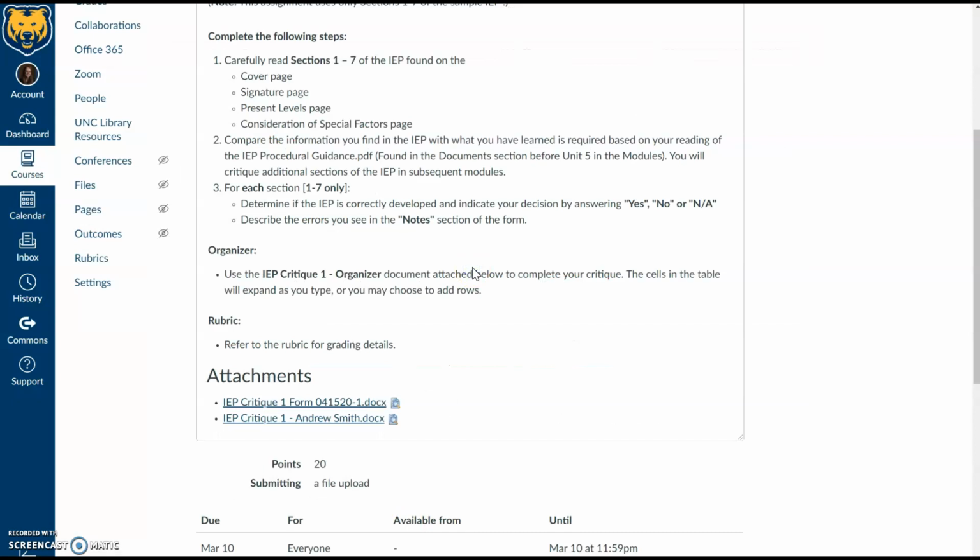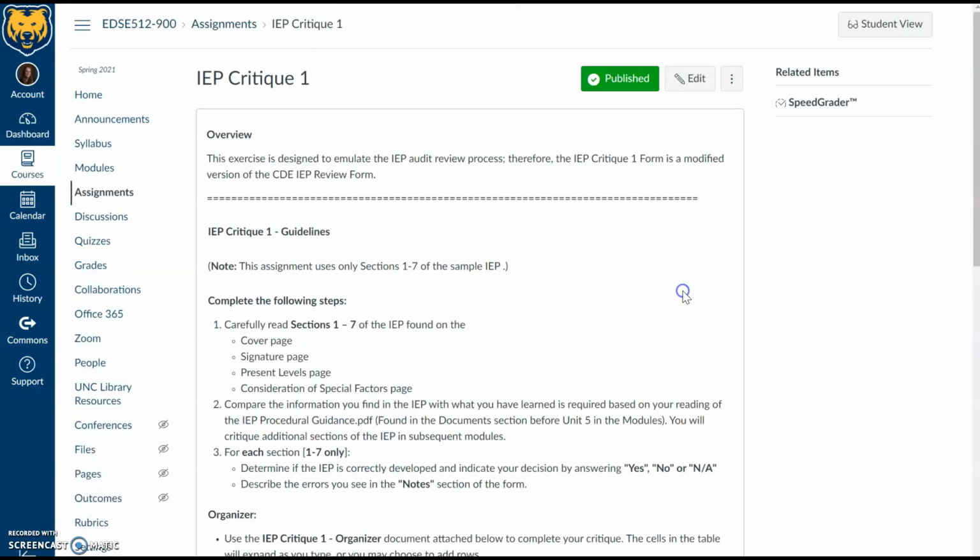So that's our critique. This is a great opportunity to review what not to do. Have fun with it, be thorough, and continue to refer to the procedural guidance manual.